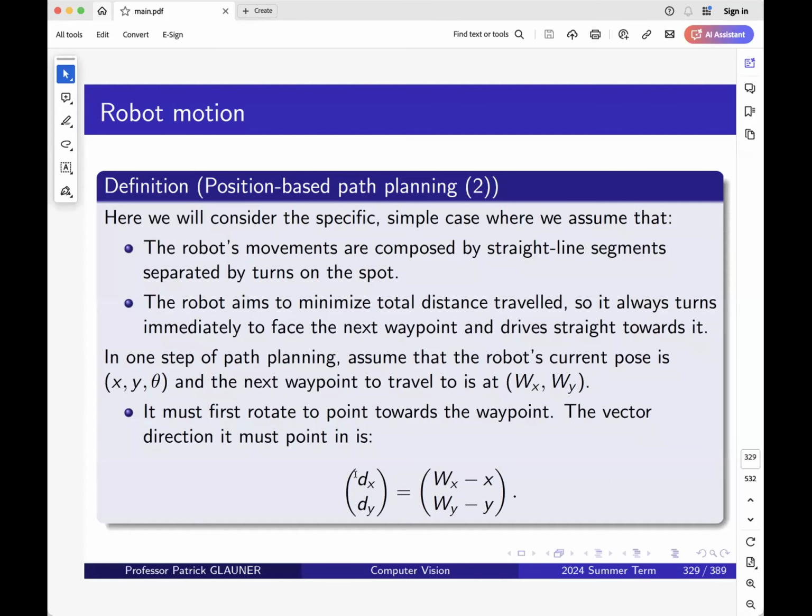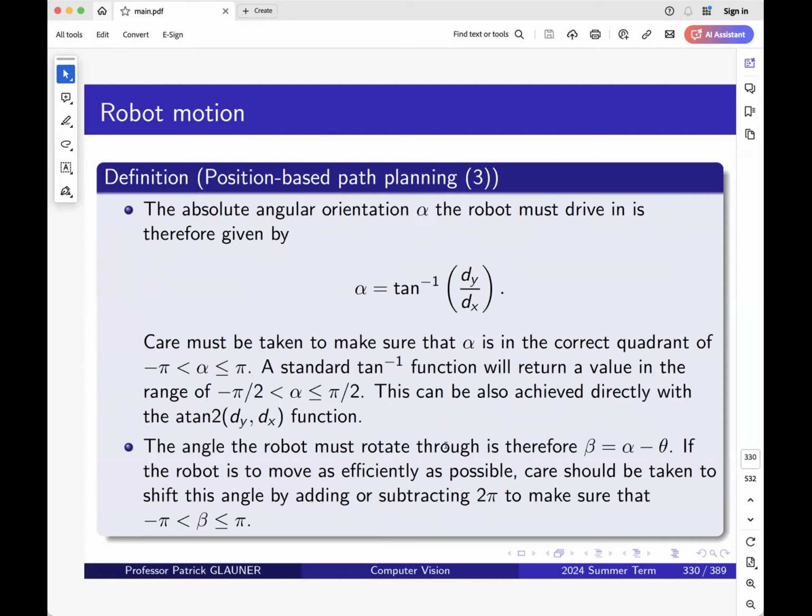We have just seen this, our change of x and y to get to our waypoint. And in order to calculate our angle alpha, so how much the robot needs to rotate first before we can drive the distance, what we could use is the inverse tan function with an argument value of dy divided by dx.